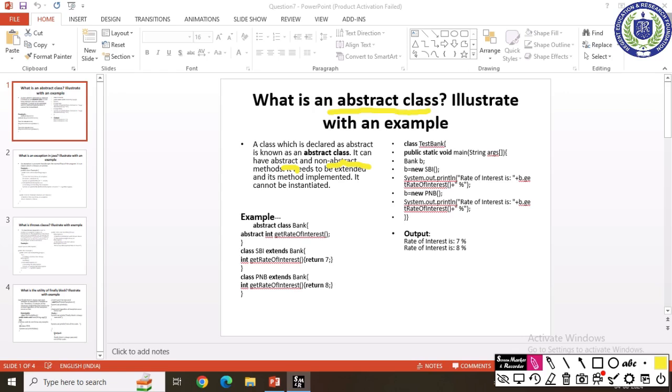An abstract class must be declared with the abstract keyword, and it cannot be instantiated. It can have constructors and static methods also, and it can have final methods which will force the subclass not to change the body of the method.